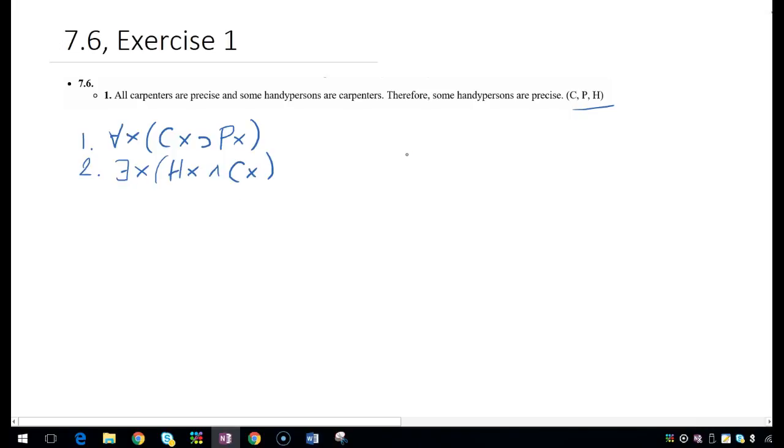The conclusion that we want to prove, we'll set it aside because it has to appear here in the proof, but we cannot enter it in the proof, of course, is some handy persons are precise. So there is an x such that x is a handy person and x is precise. Okay, so let's see how to do this.